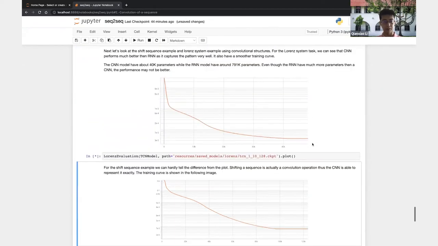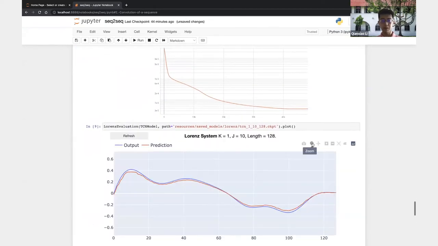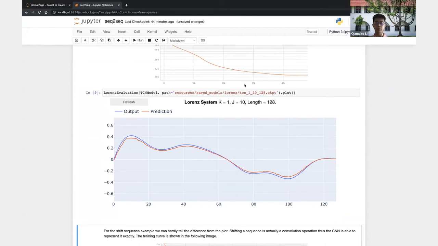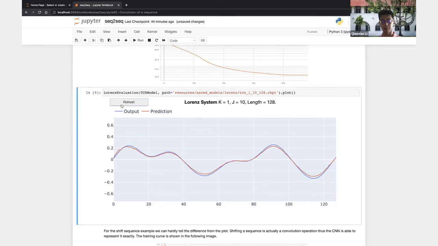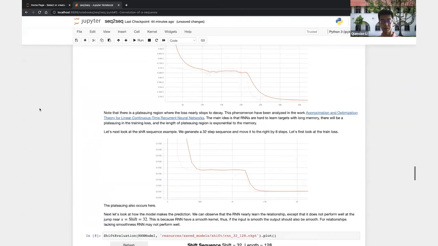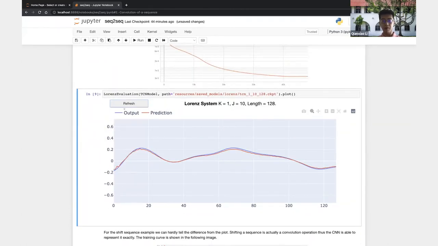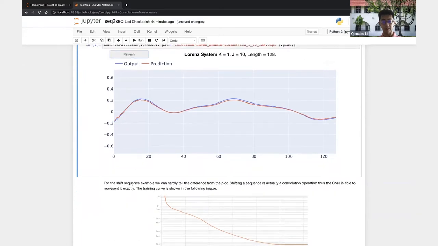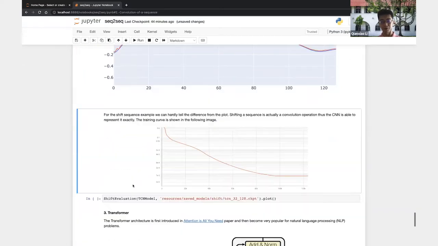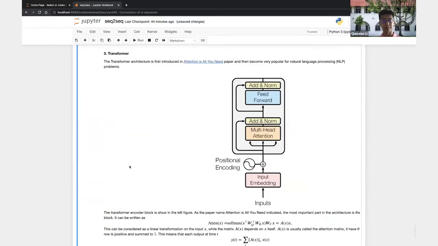You can see the training curve no longer has this plateauing behavior, which is good news. And we can take a look at the result. You can see that although the training doesn't plateau, the result is maybe not as good as your recurrent neural network counterpart. The recurrent neural network for the Lorentz system seems to work very well. However, we can train the shift problem using the convolution network, and let's see what happens.